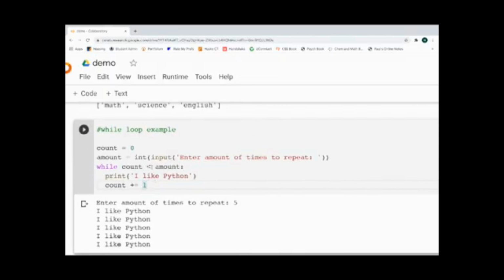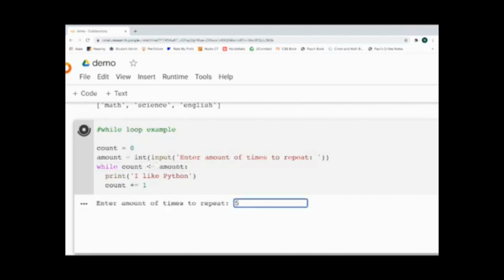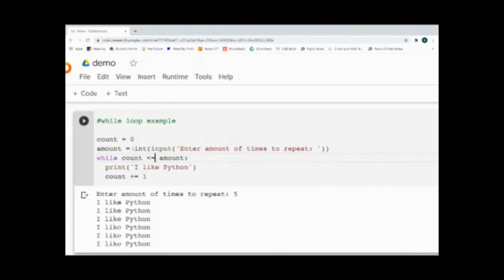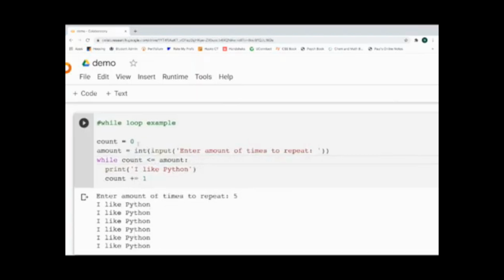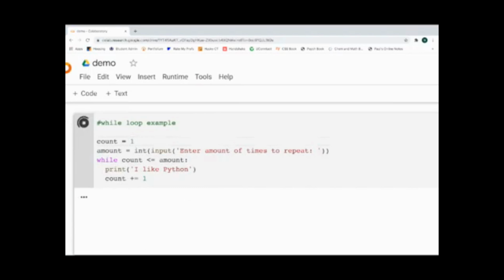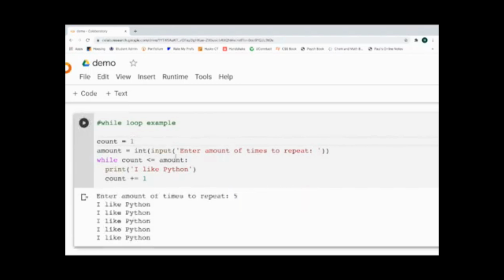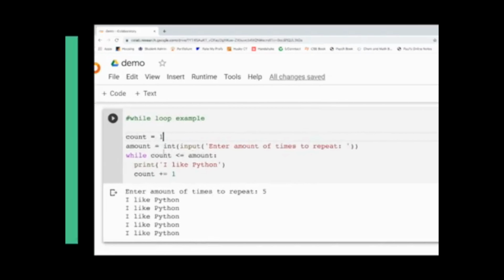One important thing to know is I have less than here, not less than or equal to. If I put less than or equal to, then this would have to change to 1, so I'll show you. If I keep that 0 and put equal to, even though I'm putting 5, it'll print it out 6 times because it's including that last one, since this is at 0. But if you change this to 1, then it'll only print it out 5 times. So things like that are important to note.